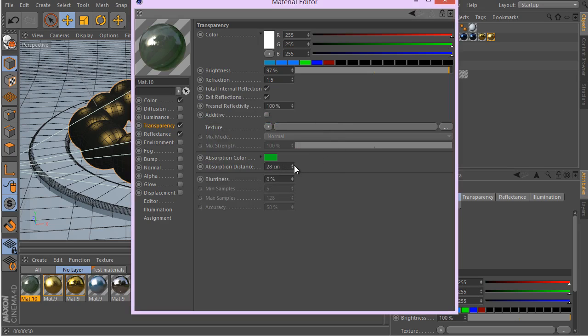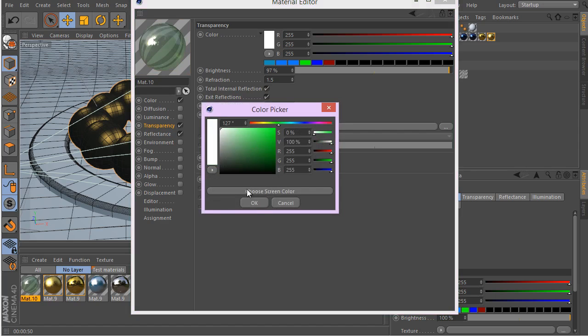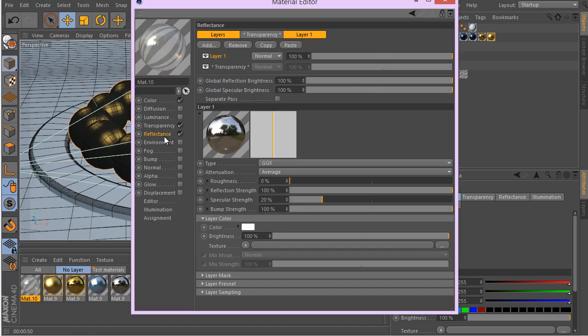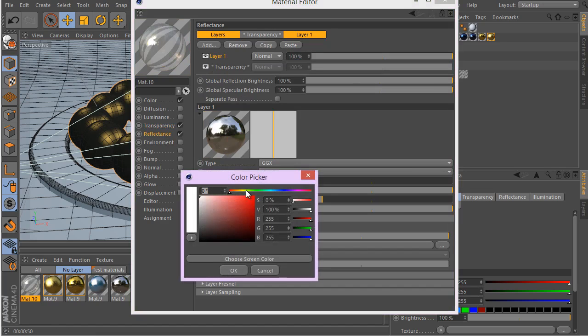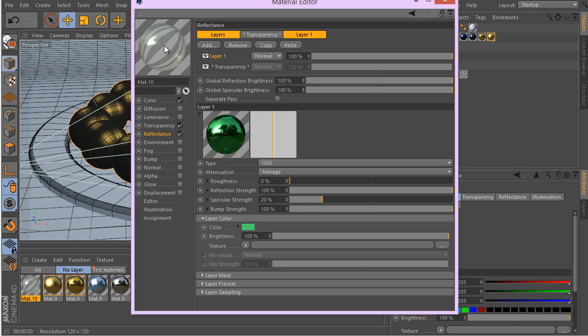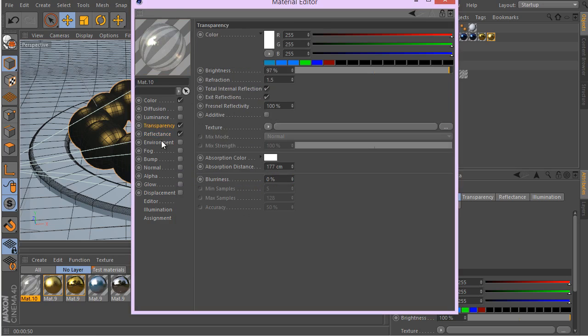And as you can see, very simply, you can control how much this absorption color tints your color. Or you can come here and, as you can see, change the color of your reflection and simply have different types of glass for yourself. You can come here and add blurriness if you want to. So as you can see, simply make your glass more blurry.